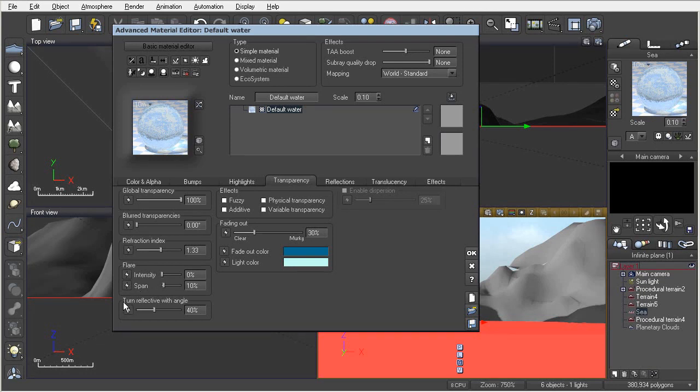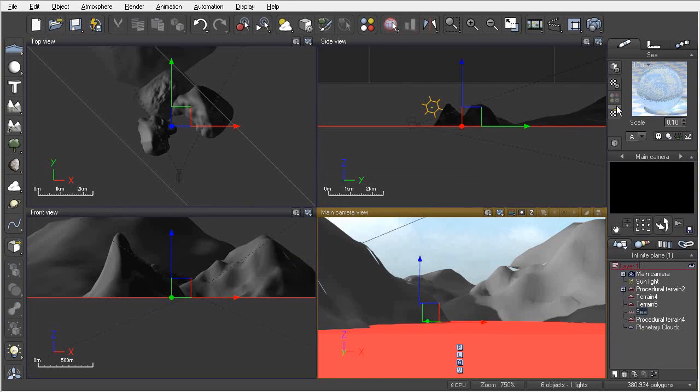Now our next section is turn reflective with angle. Now what this is going to do is adjust our reflectivity based on the angle in which we're viewing this material. So by default this is set to 40%, and this is going to yield a good result for you. Now you could adjust this higher or lower just to make your tweaks if you need to. But what I want to do is just show you exactly how this works here and what it looks like in the scene. So I'm going to hit OK on this, and let's do a render.